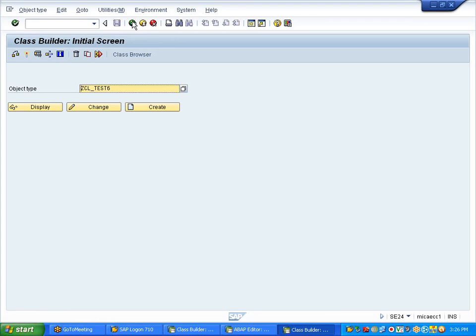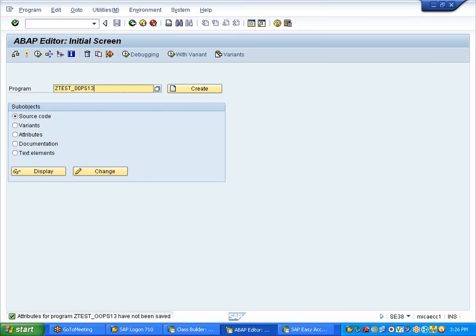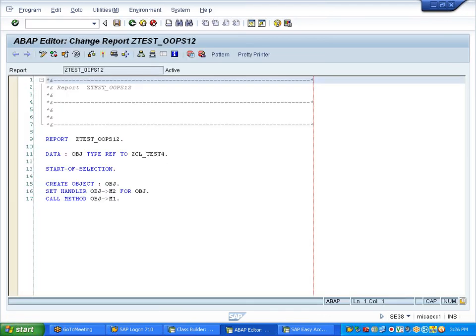Come back. So now we have two classes. Now I will try to call the previous program. I will go here. Now I will give object 5. So in this is an object. What I will say here, I will say object 1 type ref to ZCL5.